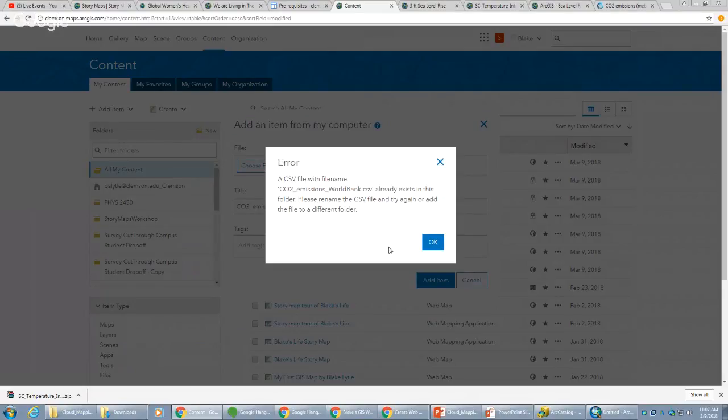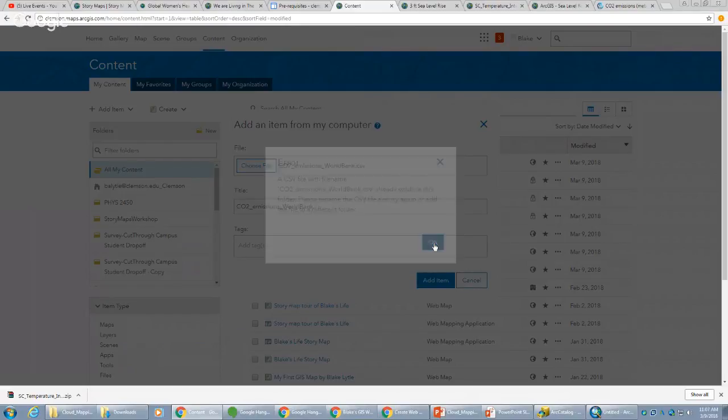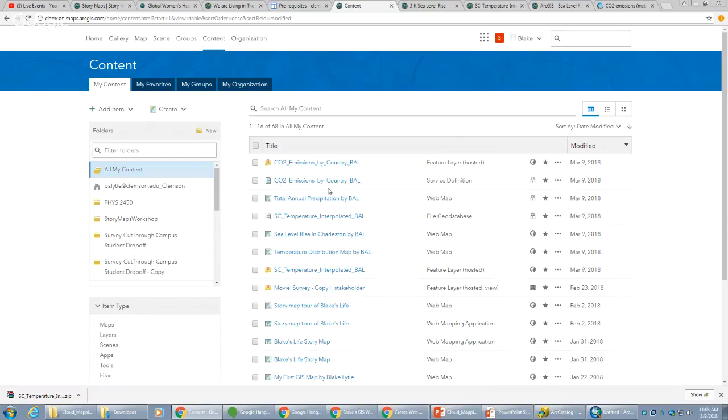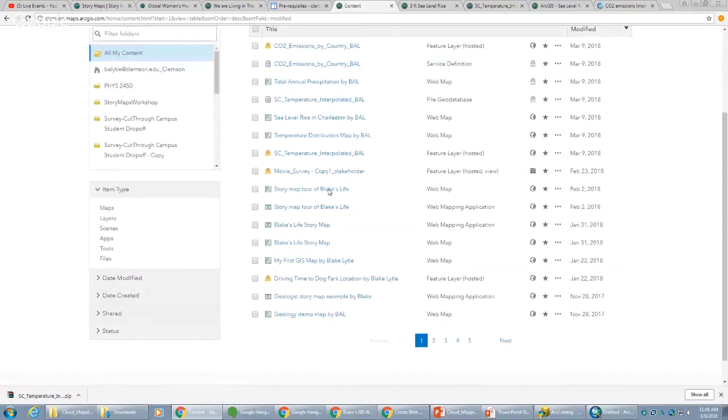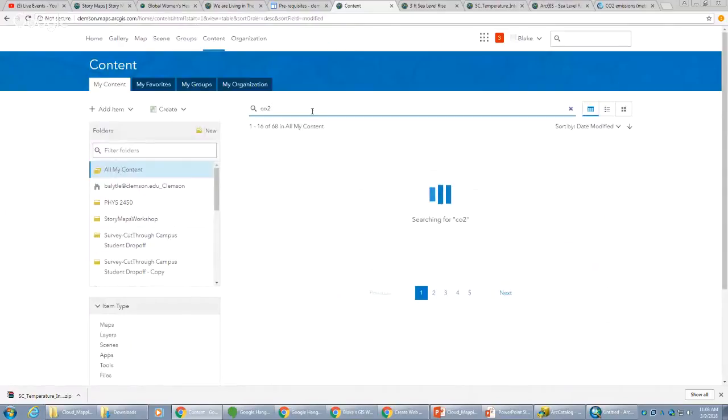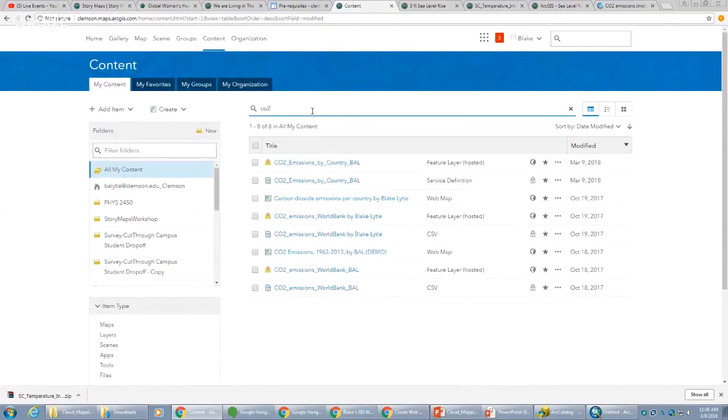A CSV file with the file name. Oh, because I did this the other day. Did anybody else get this error? Okay. Give me one second to rename mine or delete my other one from a minute ago. Sorry about that. CO2 emissions. There it is.